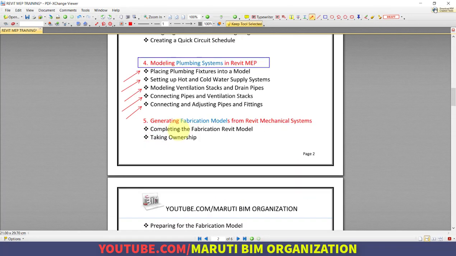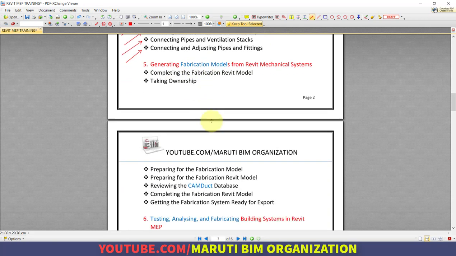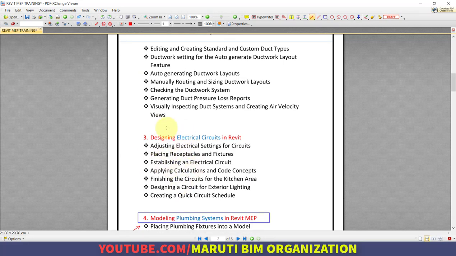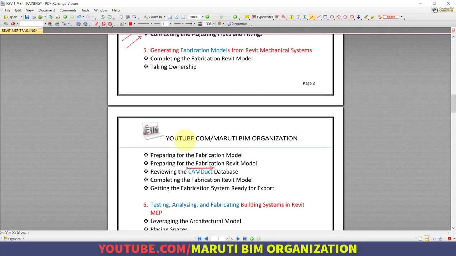Now we will discuss fabrication model, how to generate a fabrication model using Revit MEP. And in that we will also use one software called Autodesk CADmep. So we will meet in the next video with a new topic, generating a fabrication model from the Revit mechanical system. And after completion of this, we will meet with a new topic, electrical circuits.